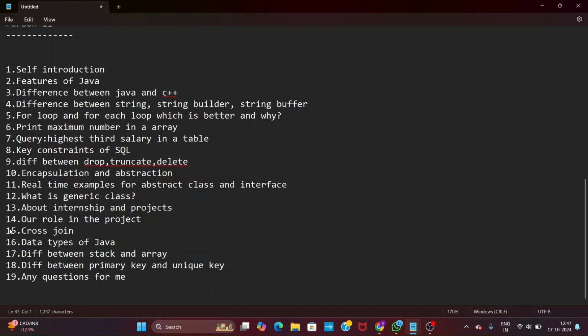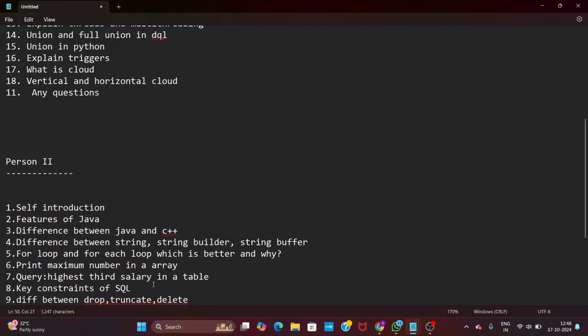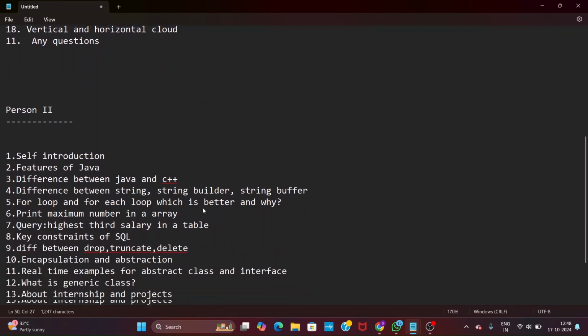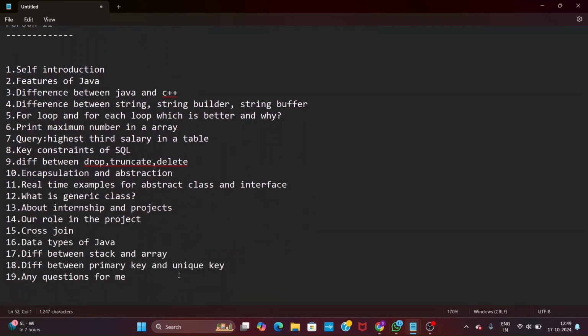And the next question is cross join. So you need to explain about cross join. And the next question, data types of Java. So you need to mention the different data types in Java, and the differences between stack and array, and the differences between primary key and unique key, and finally any questions for them. So this is the overall interview questions faced by two different persons as part of Cognizant on-campus recruitment drive.